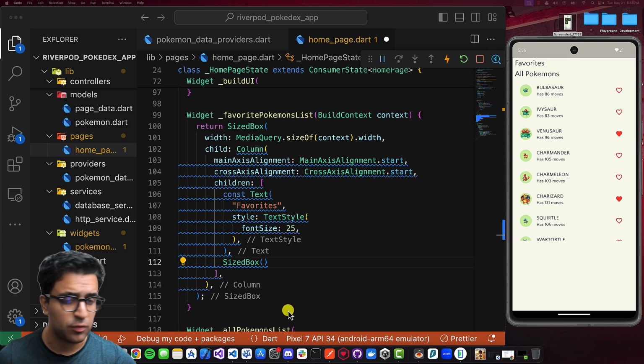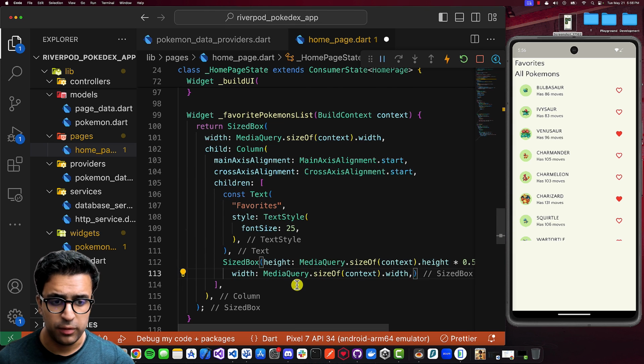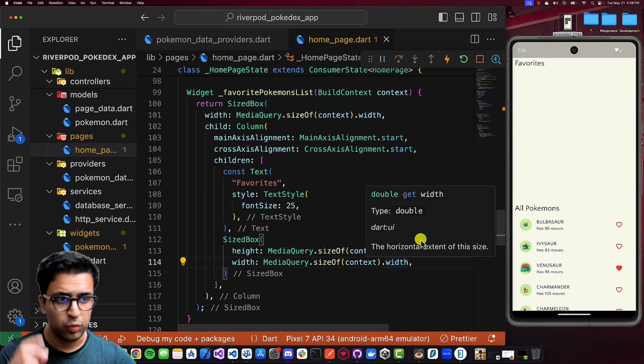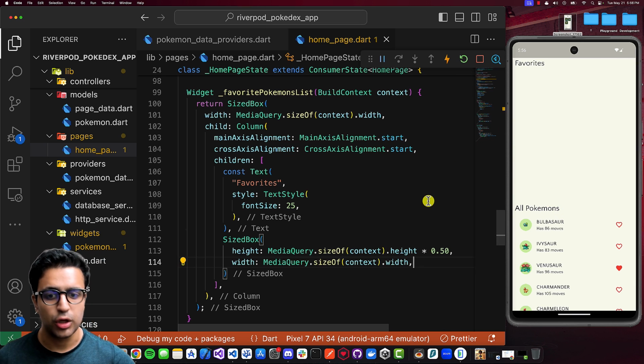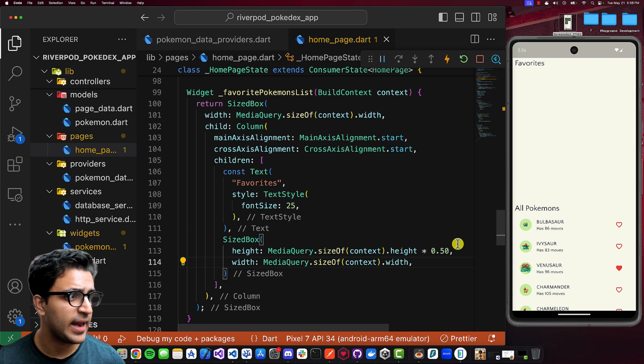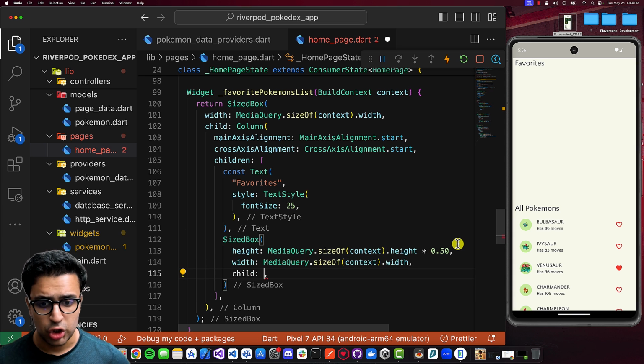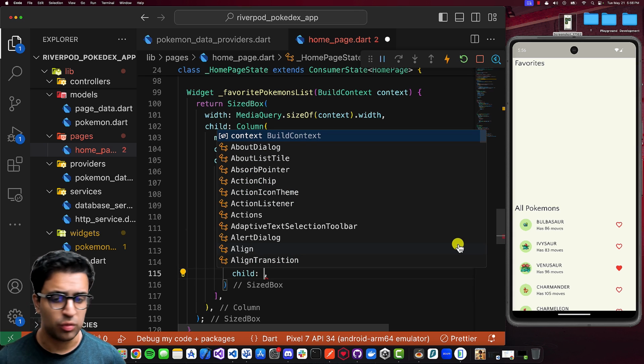So I need to give it a specific height and width. So the height will be 50% the height of the screen, and the width will be 100% the width of the screen. So there we go. This is the actual space now being shown to us. Within this sized box, once again, I am going to be adding an actual child, and this child is actually going to be a column.